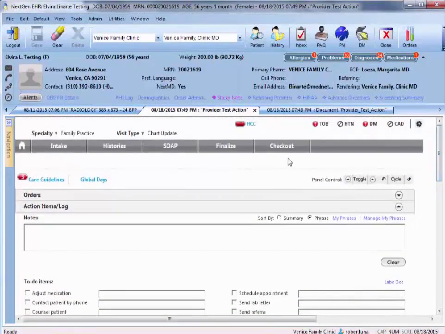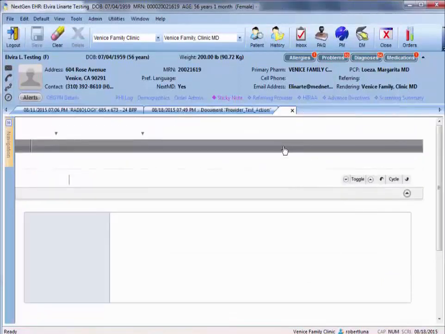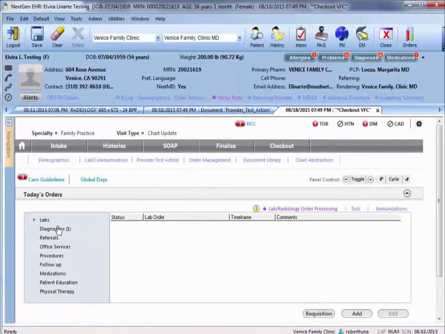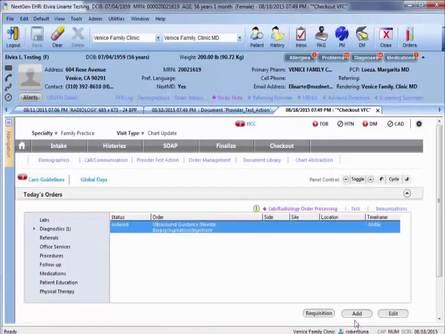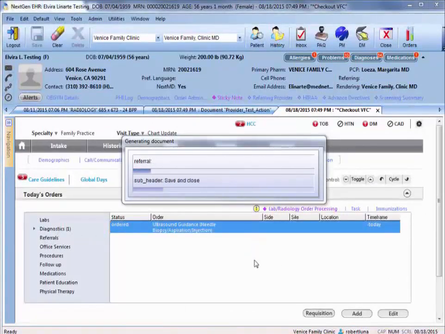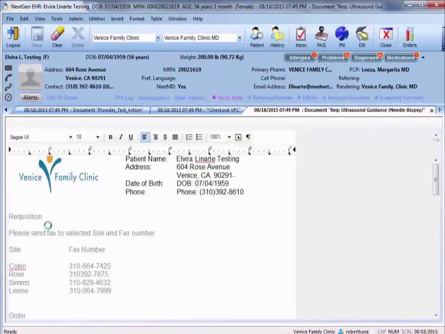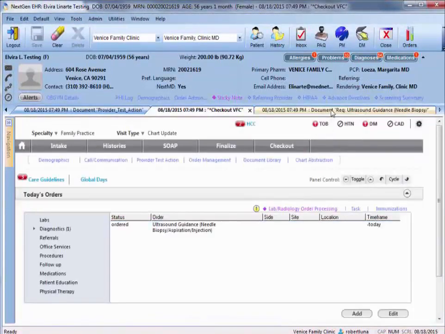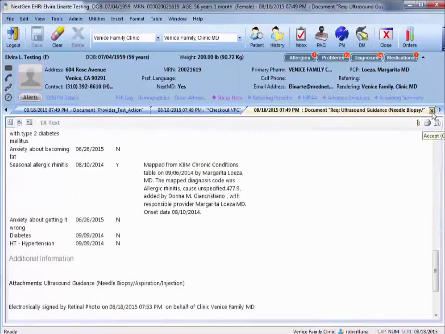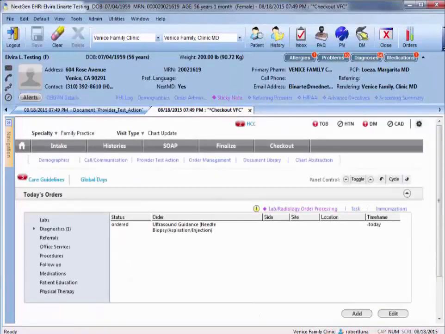And the final step is going to be coming back to the provider test action template, finishing everything off by going to checkout and generating your requisition for your diagnostic study or any sort of labs or referrals that you may have ordered in addition. And that concludes how to navigate the provider test action.